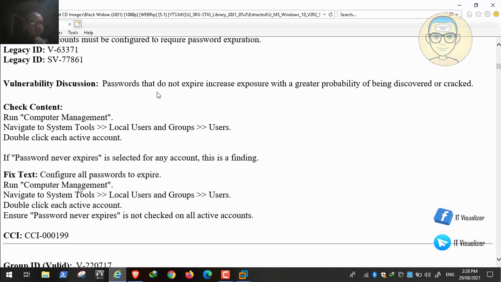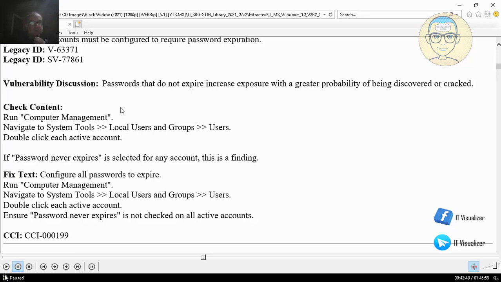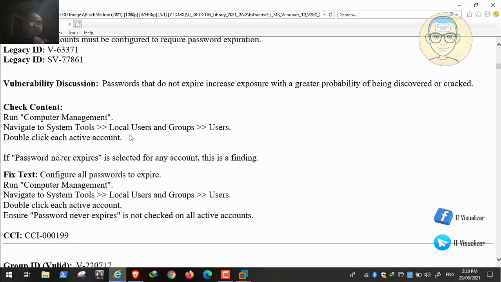Also if you see here the description, it says for each active account. So it is saying that this should be done for active accounts. As for disabled accounts, this will not apply, but I am going a little bit further to make it more secure. Even some of the disabled accounts should not have the password never expires option checked, like for example the disabled built-in local administrator account. So we will uncheck this.